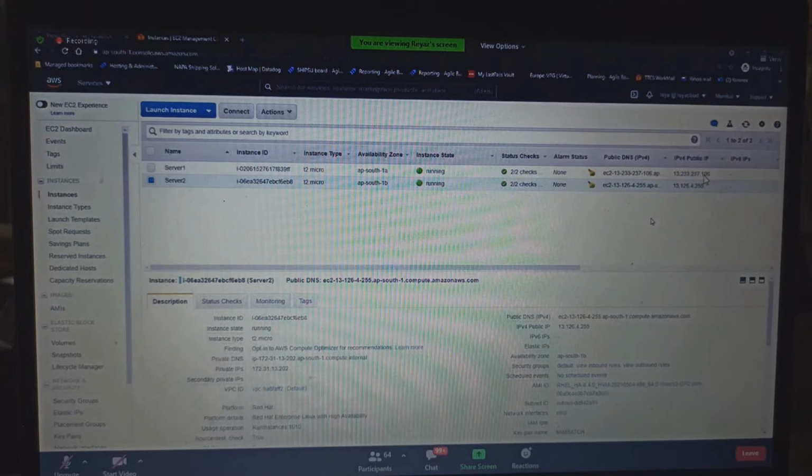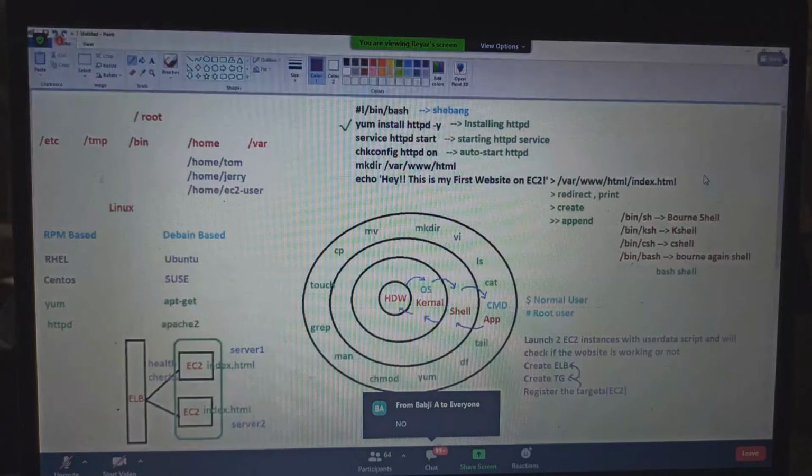This is how you verify, guys, whether your website is working on the EC2 instance or not. Tell me, guys, if it is not working on the EC2, will it work from the load balancer? No. That's the reason why you first make sure it is working on your EC2 instance. I just checked from the public IP address by putting it in the browser. Make sure you have the HTTP port enabled in the security group. So did we finish the first thing here?